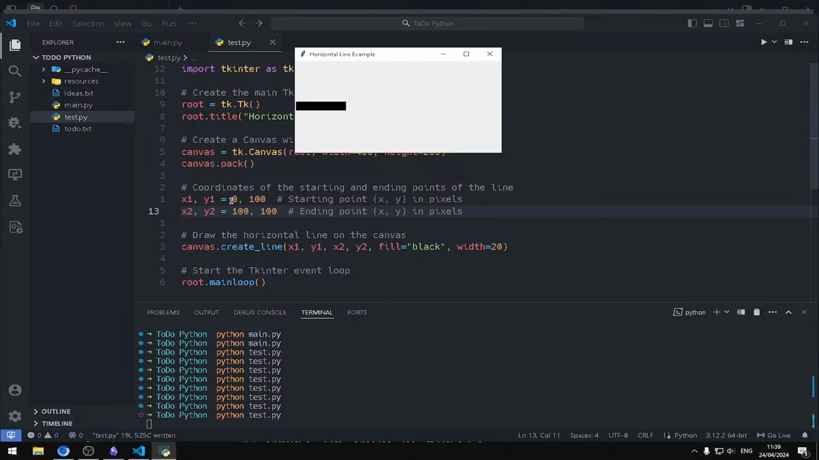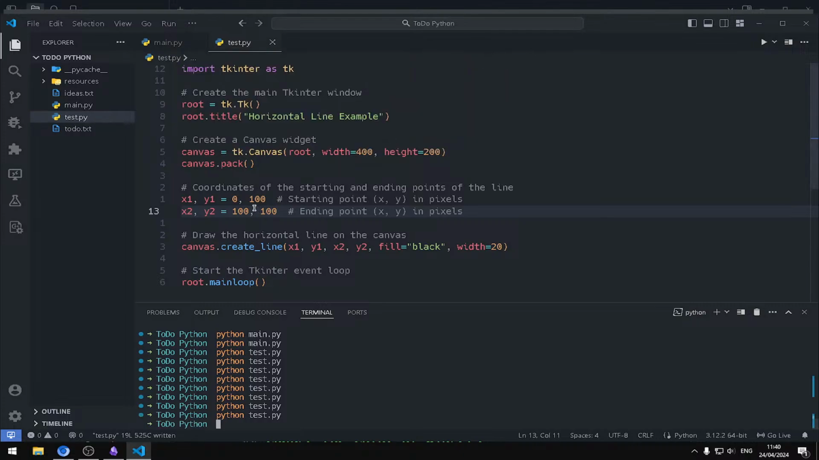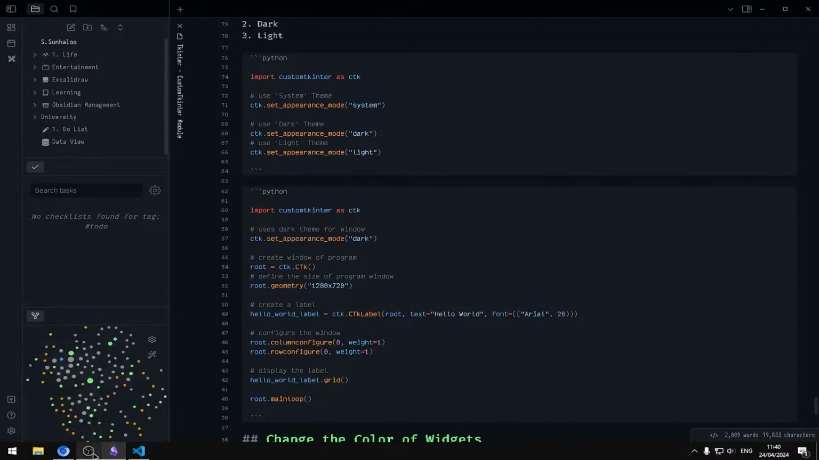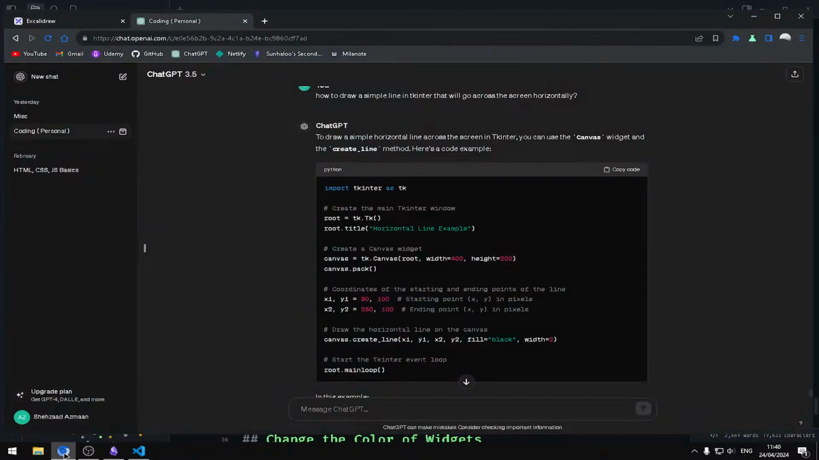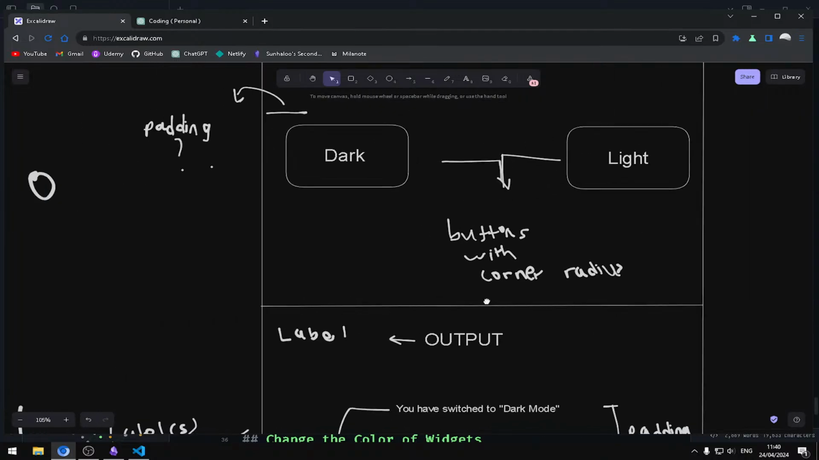Ending point. But if I do, it's gonna be like that. I want the whole thing to be like that. How to draw these lines?